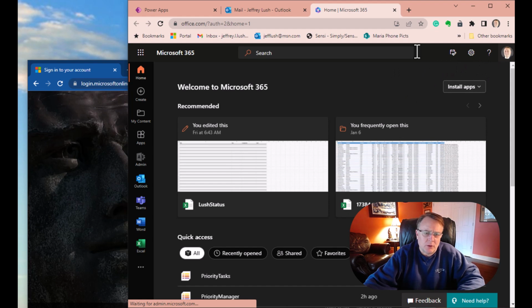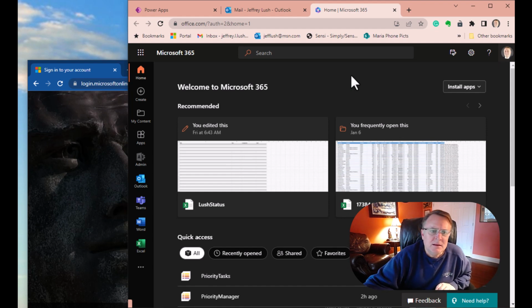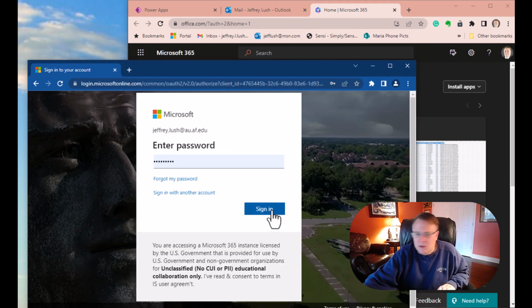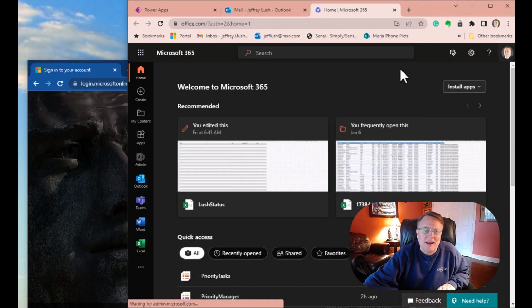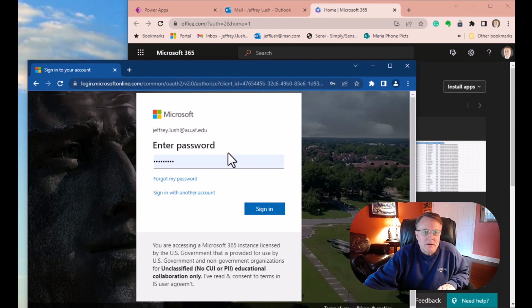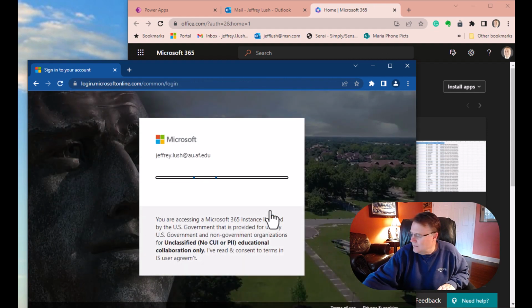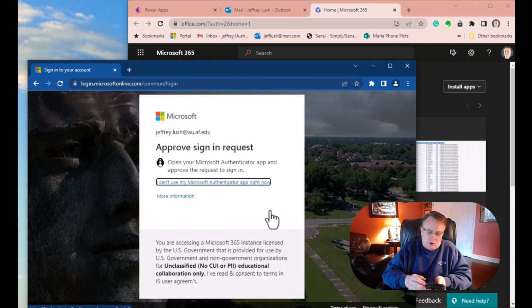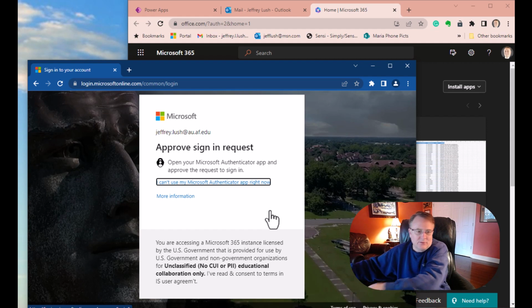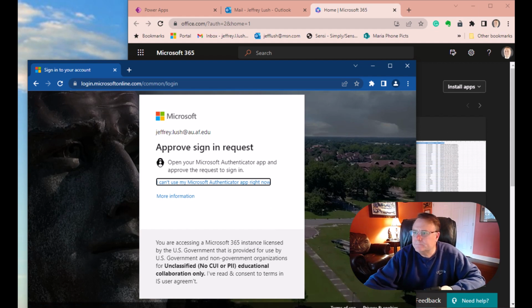Two different environments. My home environment has my own Office 365 environment, and it could be a free Office 365 environment. Mine happens to be paid, but it could be free. And then my work one here. Now, notice I'm already signed into Office 365 here. Everything's working, right? But here it's asking me to sign in. So we're going to go ahead and sign into this environment real quick.